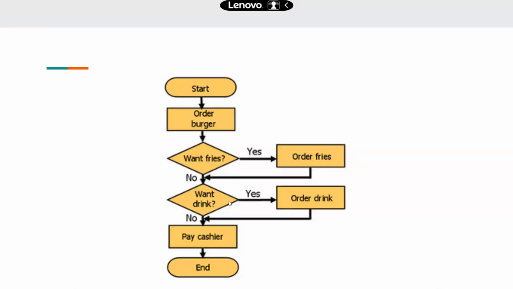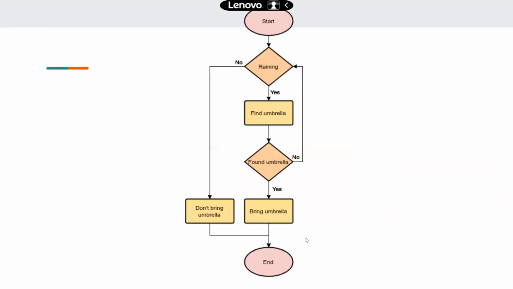So basically these are the steps. Now you can relate this with your life. Suppose you want to go outside but it is raining. Now what you'll do, start. Now we'll check whether it is raining or not. Whenever there is this diamond box, that means you are taking some decision. So raining or not. If it is not raining, then don't bring an umbrella. I'm directly going to this one, don't bring umbrella. But if it is yes, then find an umbrella. And if I found it, here I'm again asking the question whether I found the umbrella or not. If I found the umbrella, then bring the umbrella and the problem is solved.